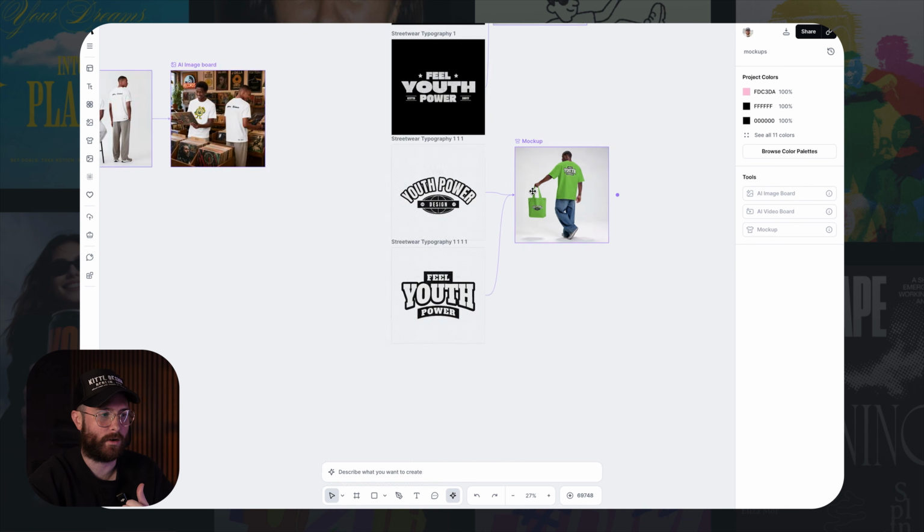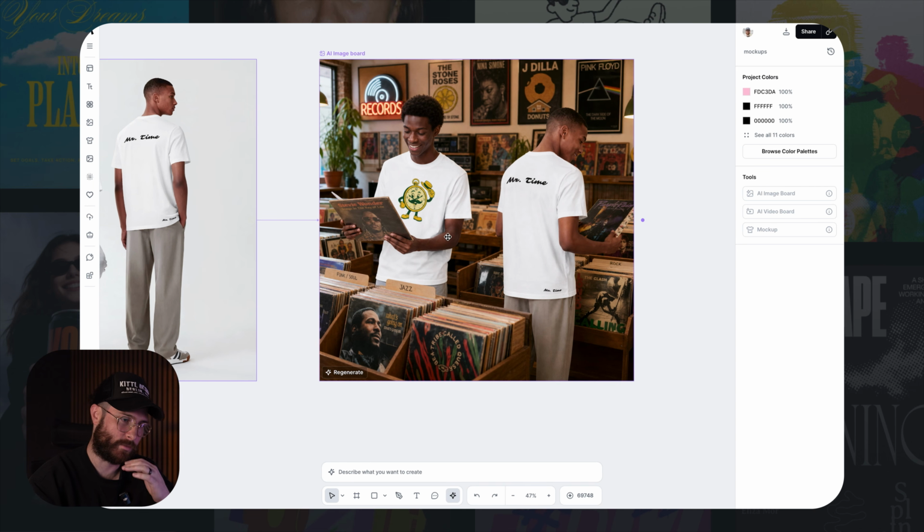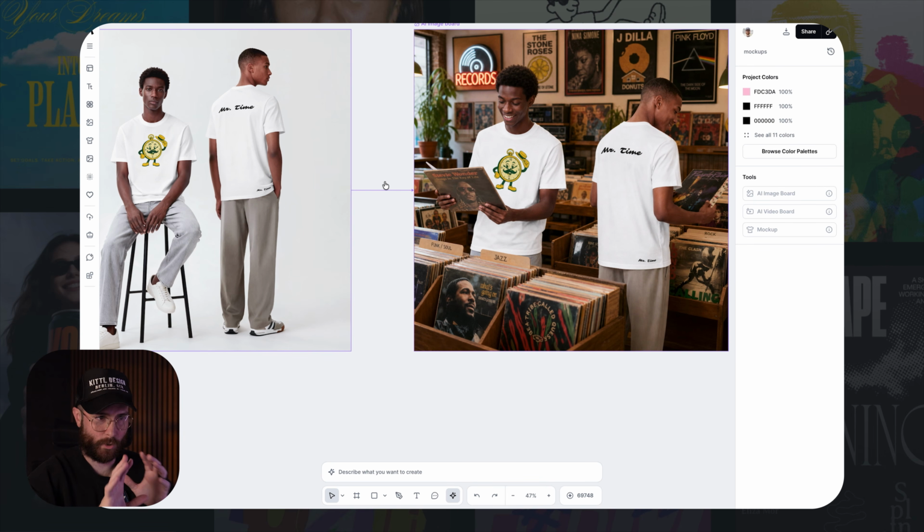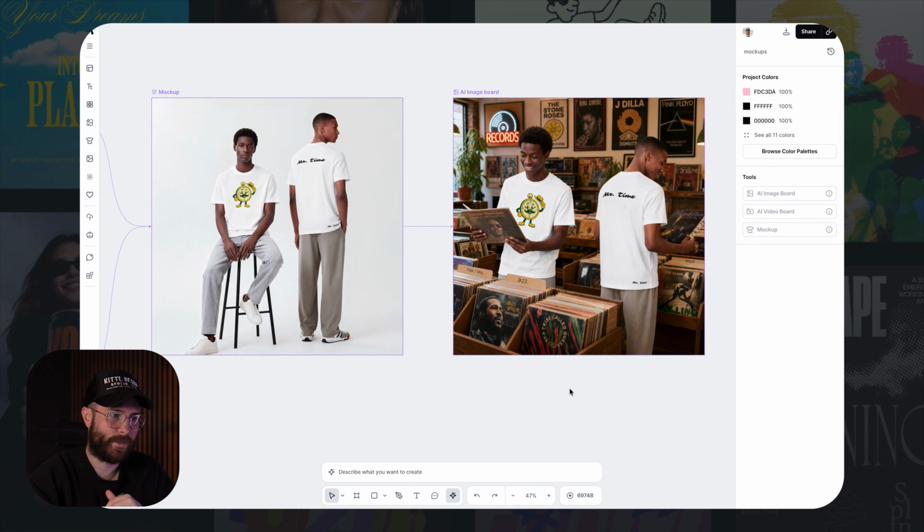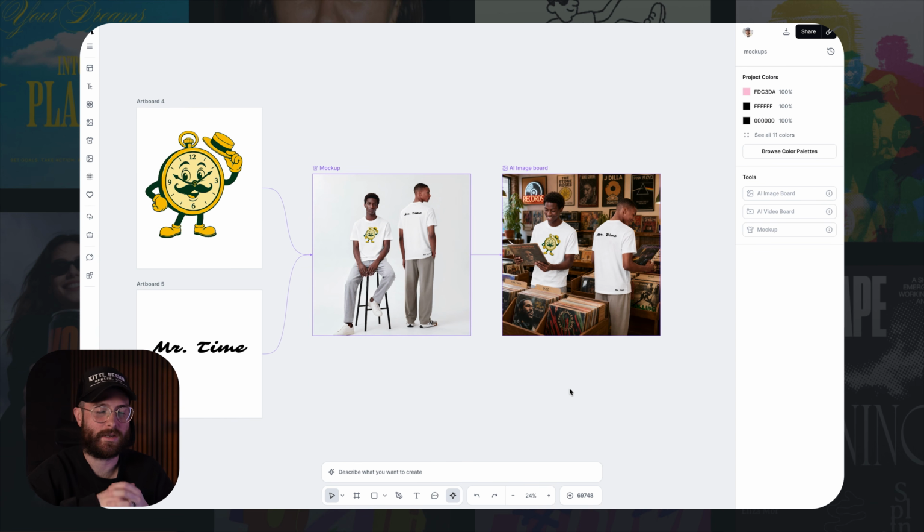Let's go back and check on our generation. So we have our two characters browsing through records, which is super cool. We have the Mr. Time. It even kept the general perspective of how they were front and back, which is really, really nice. So this is how you can get more unique and interesting mockups for your merch brand, print on demand, your products.